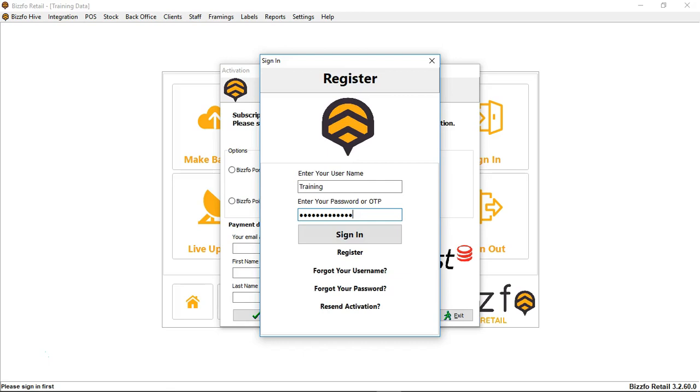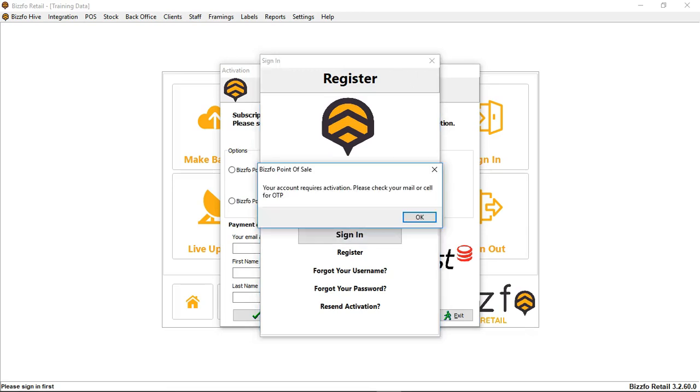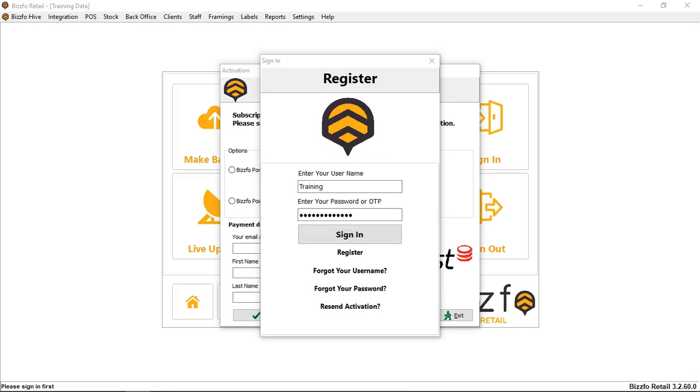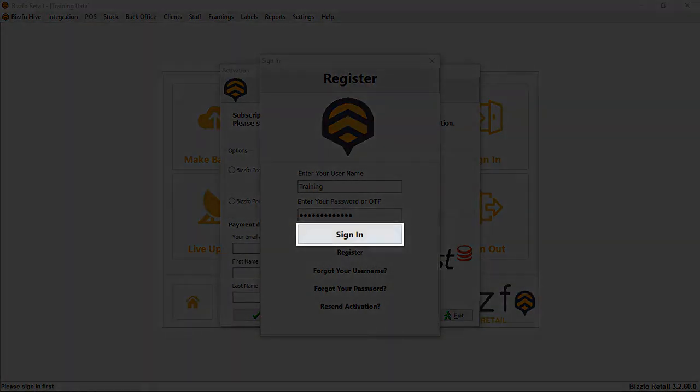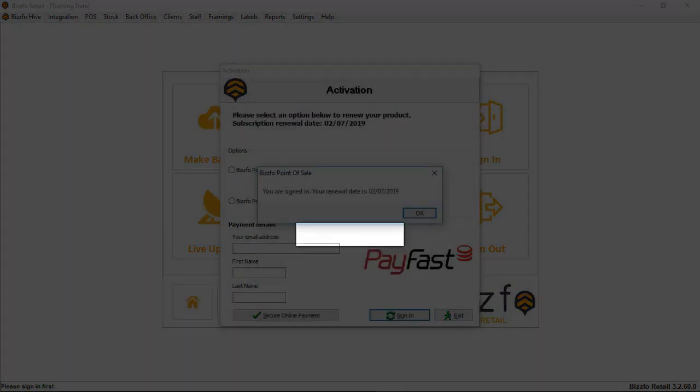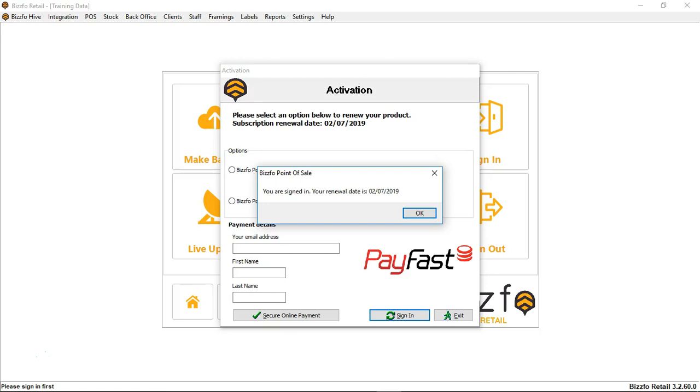If you did get the activation email, you would have to click on that. If not, and you reset your password with the one-time PIN, you will come back to the login screen, type in your username and password, and then click on sign in. Here it tells us that the account was not activated, so please check your email or your cell number for a one-time PIN. Once the activation has been completed, you can sign in with your account and you will get confirmation that you have signed in.